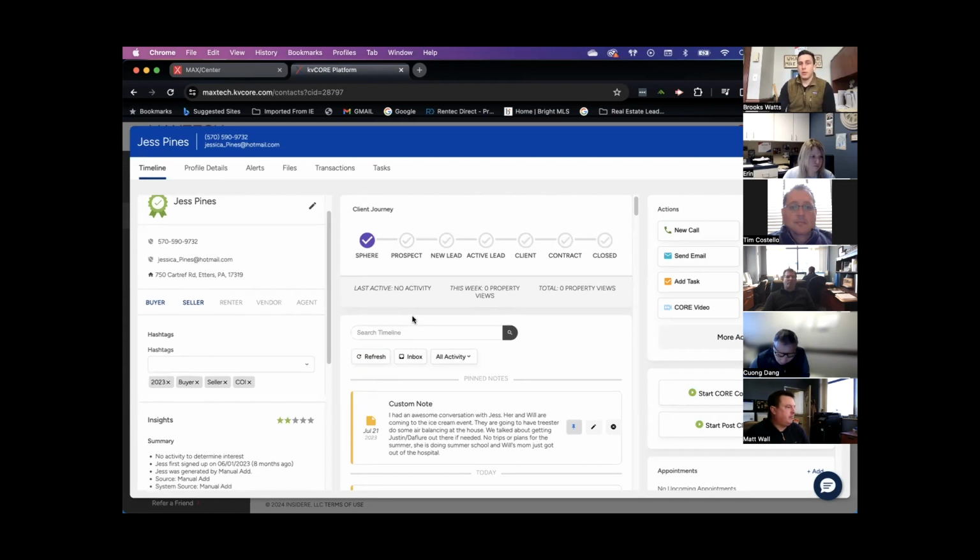The second way to do that within the system is the client journey. So you have categories here: sphere, prospect, new lead, active lead, client, contract, and closed. Most of these are self-explanatory, but you can also do the same thing in putting people into different groups. That way you can customize and focus those marketing efforts to those different groups.